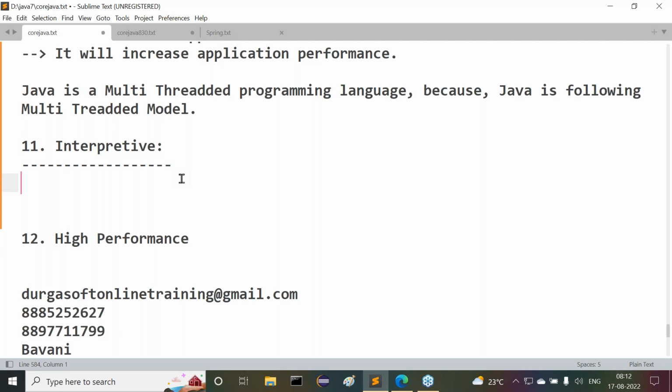So to execute our Java applications, we need an interpreter inside the JVM. So we can conclude that an interpreter is required for Java program execution. So Java is an interpretive programming language. So finally the conclusion is: Java is both a compilative and as well as an interpretive programming language.